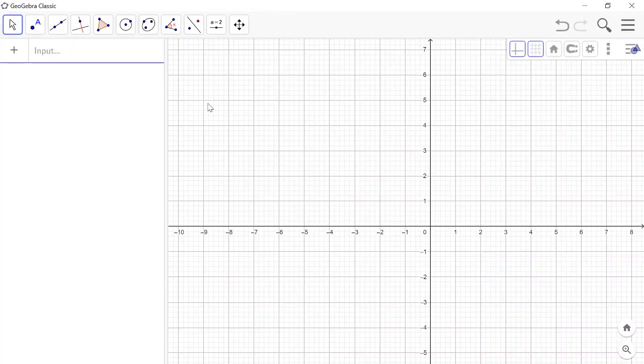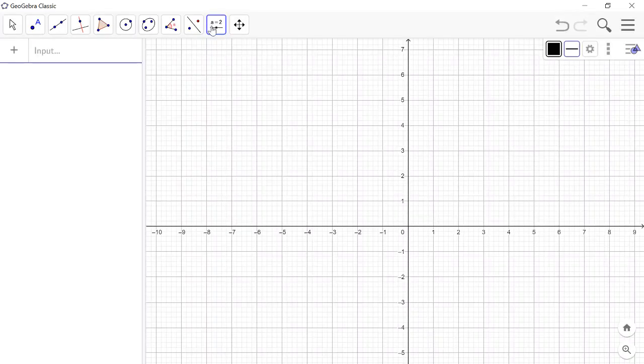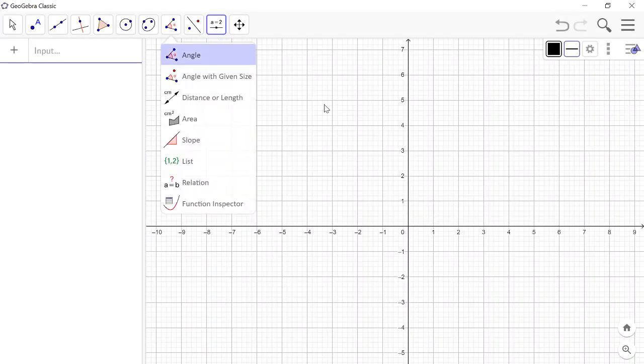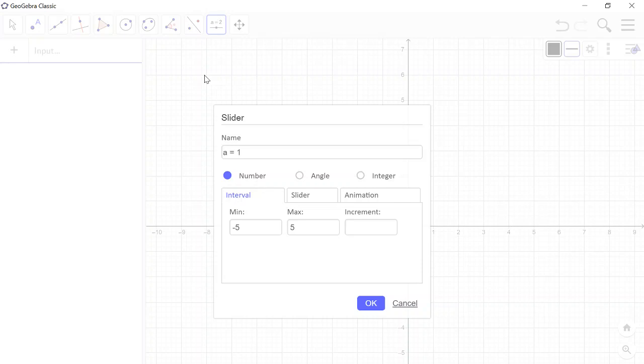So we have a, b, and c, and I'm going to create the sliders. Let me start again. This is already a slider, so I'm going to choose the position. You can choose any position, so I'm going to put it at this point. My first variable is a, which is there by default, so I'm going to leave it as it is. I'm just going to change the increment, which is 0.01.